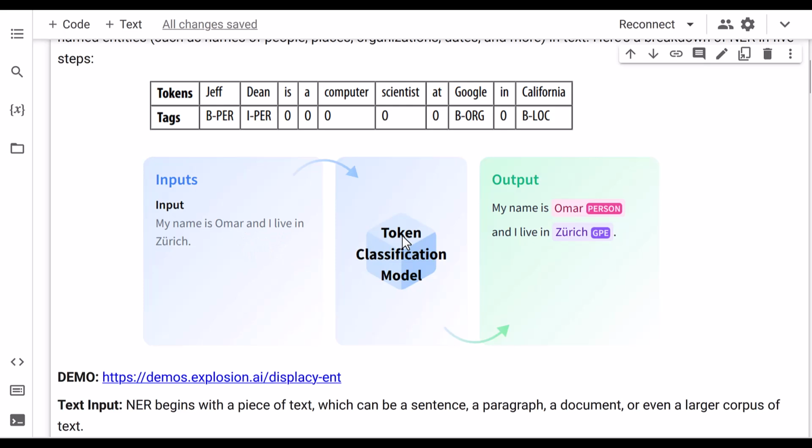So the token classification model runs on HuggingFace. Then it comes out here, my name is Omar. So Omar is classified as a person, and then I live in Zurich, and Zurich is classified as a location if you go by this. Otherwise it is GPE, the geopolitical location here.